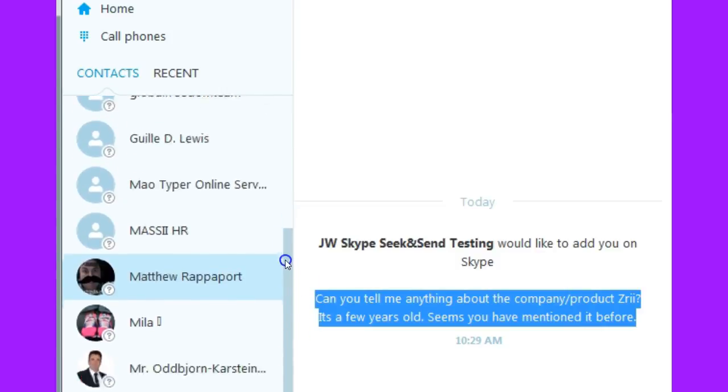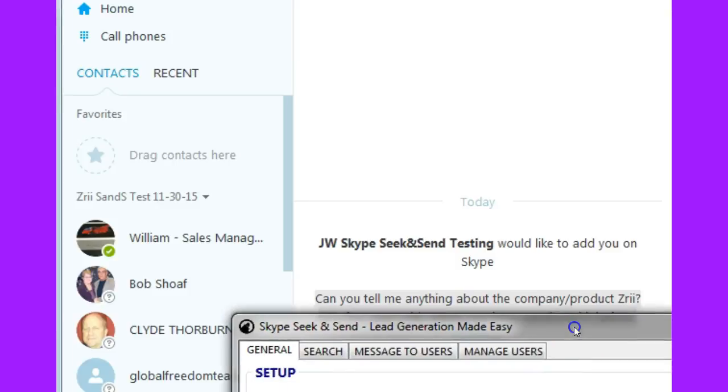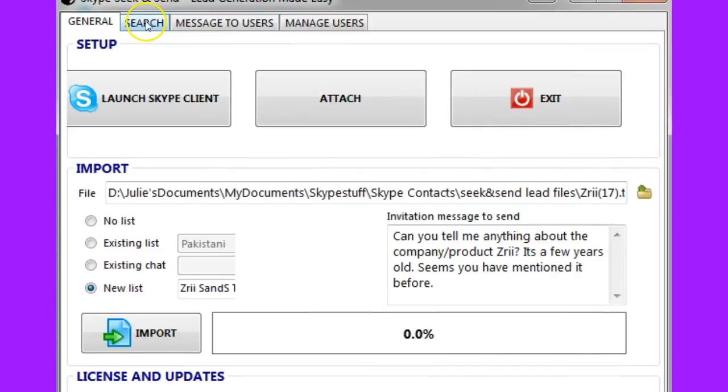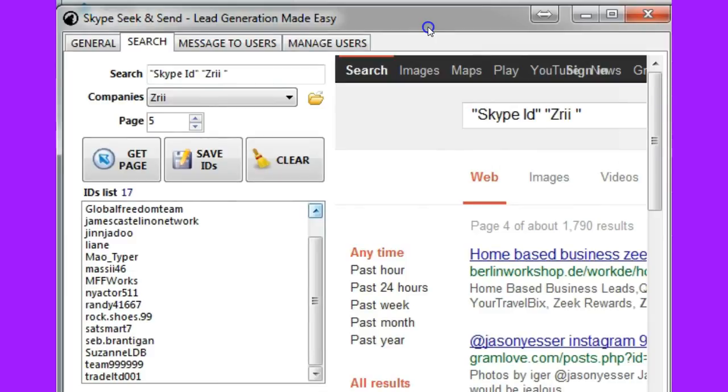So that's that. So that's how to add people using Seek and Send new Skype IDs from a file or from your search results that you created a file from. Save IDs to a file. That's how you add people with Seek and Send, new Skype IDs, new Skype contacts.